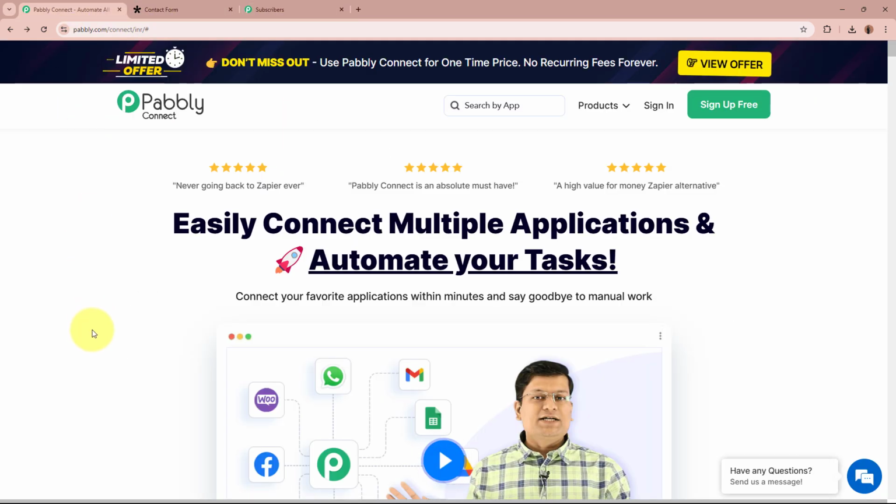Pabbly Connect. On the screen, you can see the website of Pabbly Connect, that is pabbly.com/connect. After browsing this website, we need to sign into our Pabbly Connect account. But if you're a new user, you can sign up for free and get 100 free tasks every month. As I'm an existing user, I'm going to sign into my Pabbly Connect account.